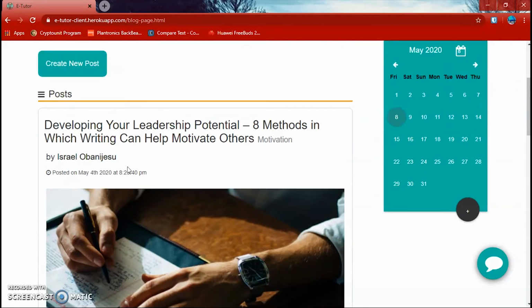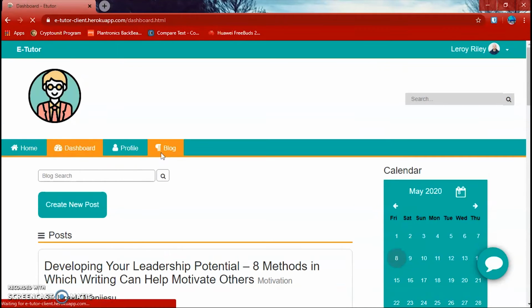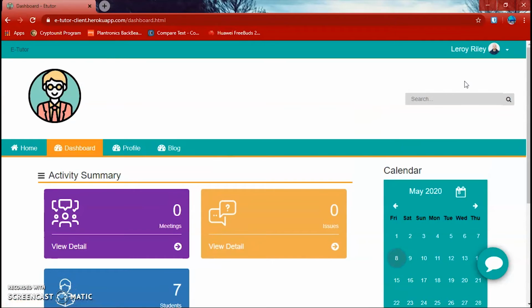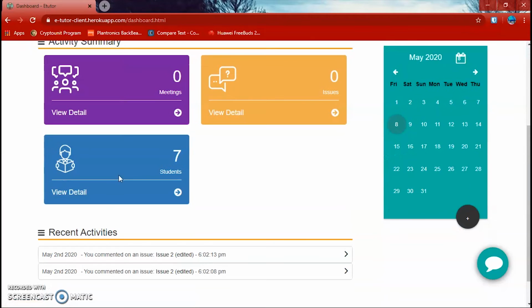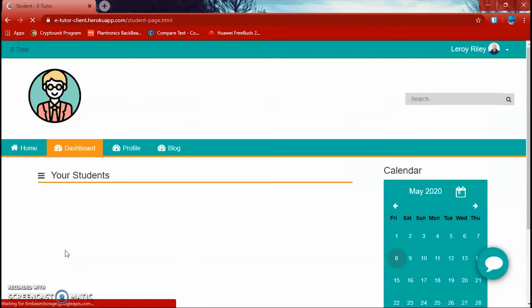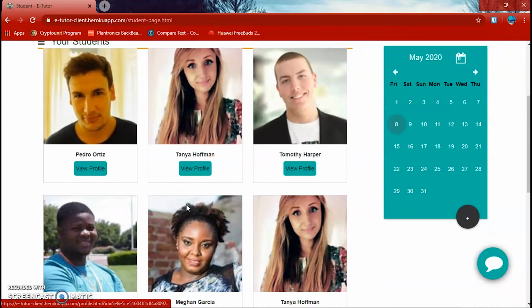If I go to the dashboard, this is how the dashboard of a tutor looks like. Now I'm logged in as a tutor. In here, the tutor has additional information to view all his students. Normally, a user that is not a tutor or student only sees meetings and issues, but the tutor can see students, the number of students that you have. So this is only specific for a tutor.